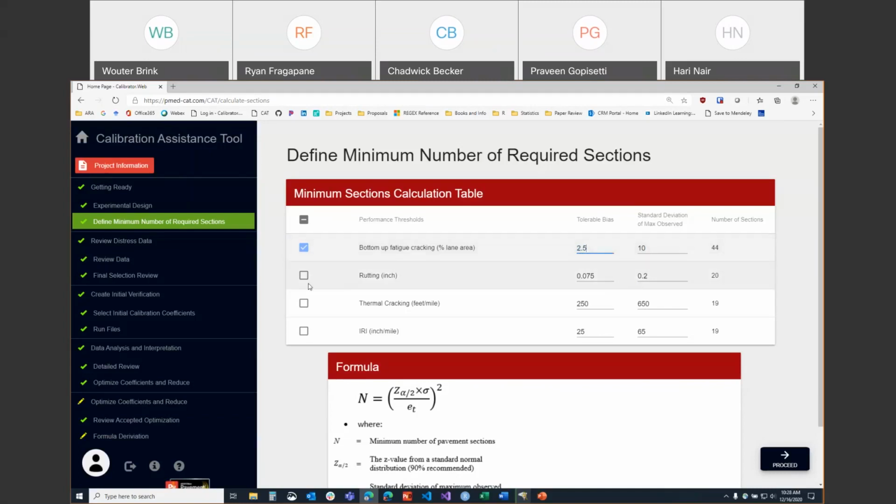And the same thing can be done here for rutting. It's a way to guide you into identifying how many projects you should or want to have. And it does not actually limit you from having fewer projects. It's there to kind of tell you, yes, you probably need more based on the exact information that you have from your measured distresses.